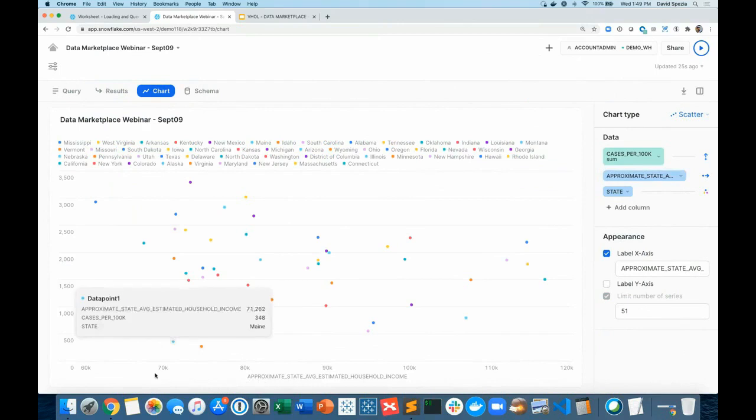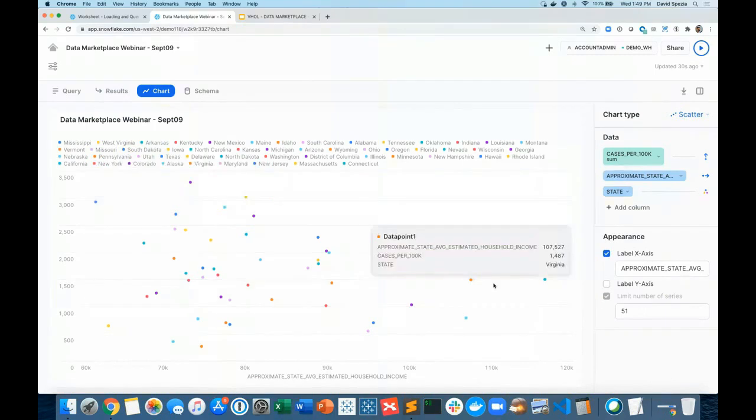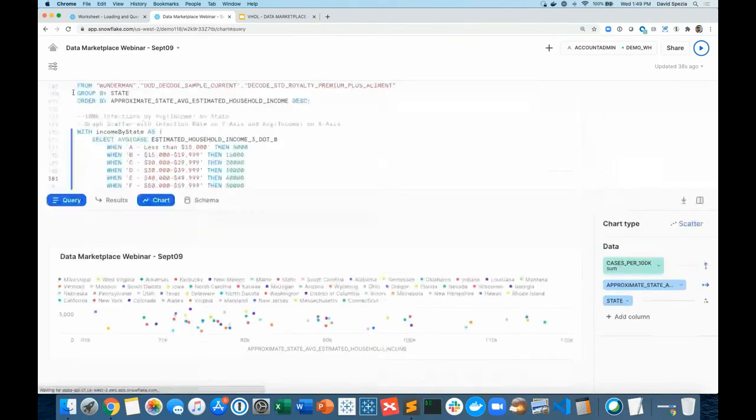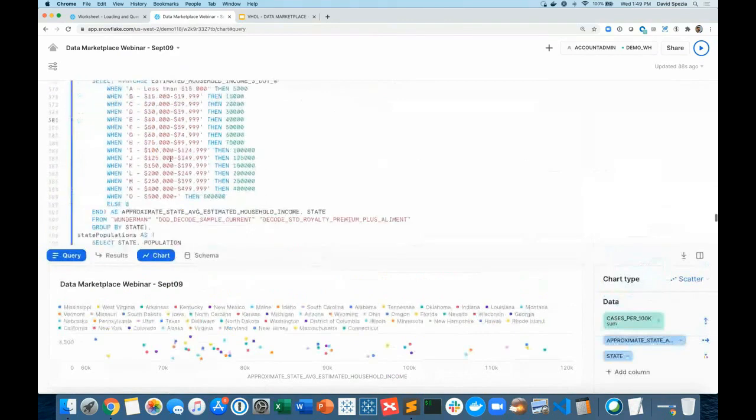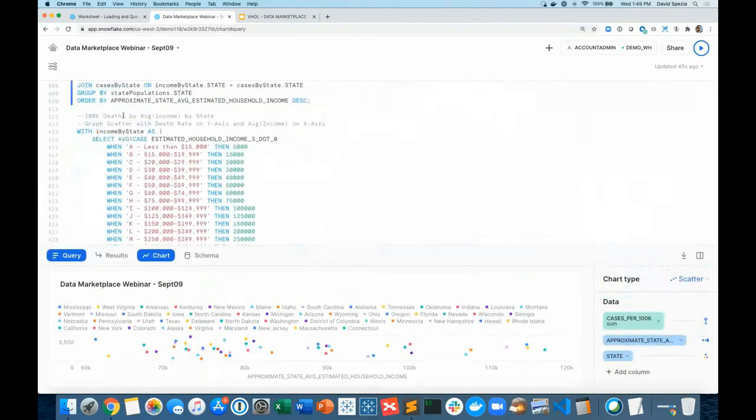So you can see there's a mild correlation here: as income increases, the overall infection rate goes down a little bit. That's interesting, just another data point to have when fighting this thing. And now when I go to query, this is a result I didn't expect to get. I was actually quite surprised when I ran this, 100K deaths by average income. It's not just the infection rate in here; now I've got the death rate as well.